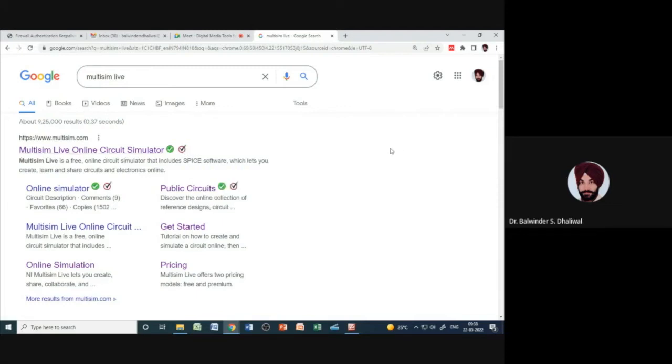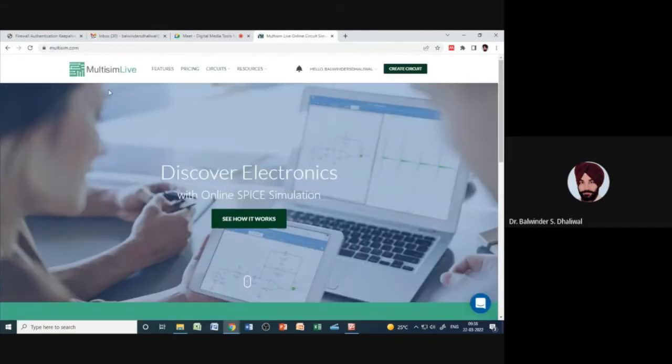To start using Multisim Live, we need to go to multisim.com. We can go through Google and reach this website, multisim.com. This Multisim Live circuit simulator is the online version, or the cloud version, of the standard Multisim software which we use in our labs. This is therefore an online SPICE simulation. To use Multisim Live, we need to have one account. So let me again start from the first step.